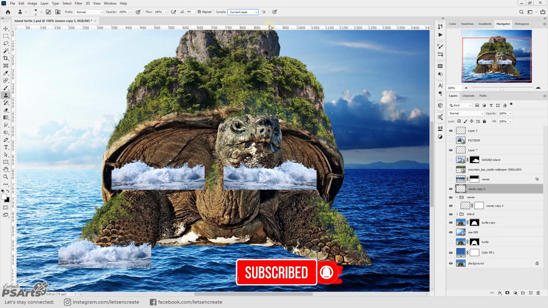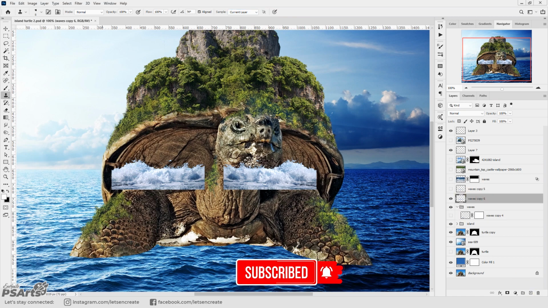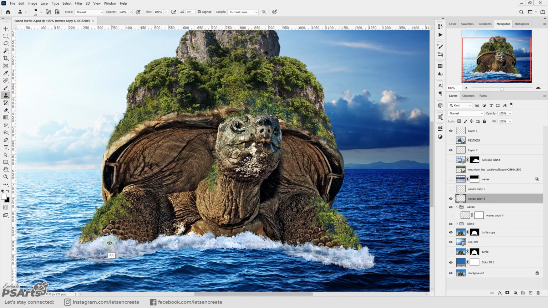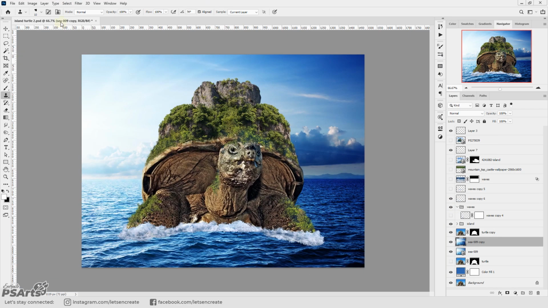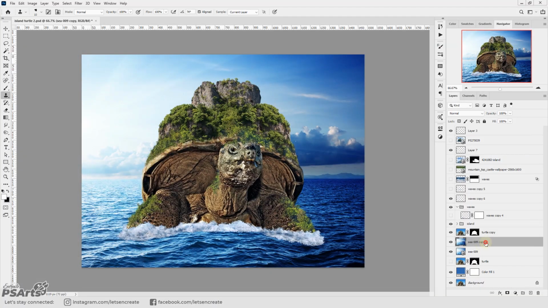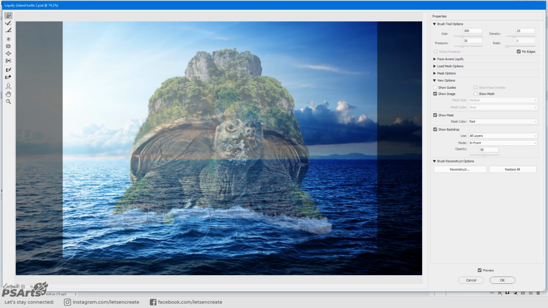Next, I created some dummy samples, and from there I'm again using the clone stamp tool to create the shape of the waves manually. By this way I have a lot more manual control and I can place them precisely where I want them to be. With that done, I'm again trying to do some color correction, and then I'm into the ocean, and with the liquify tool I'm trying to warp the sea based on the position of the turtle.